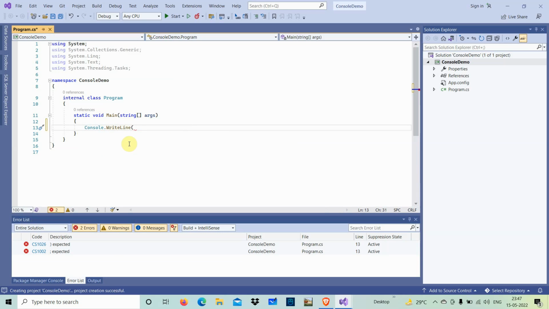Then suppose I want to put: hello, welcome to our first program on Microsoft .NET console. Okay, so these are the things written, and at the end you close it, and put a semicolon. Fine. So now you can see this is there.